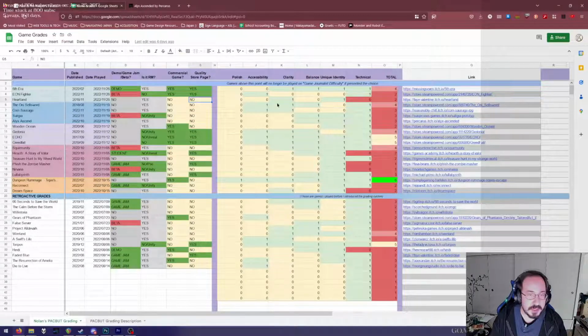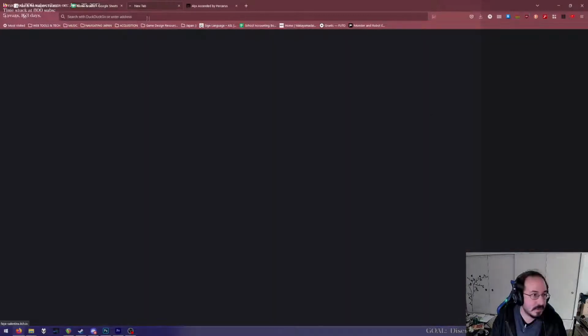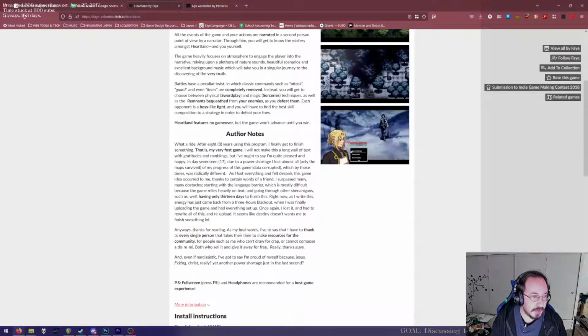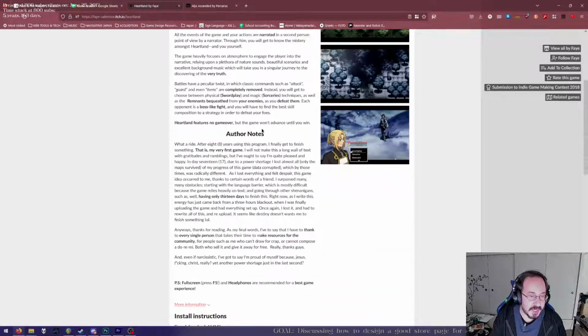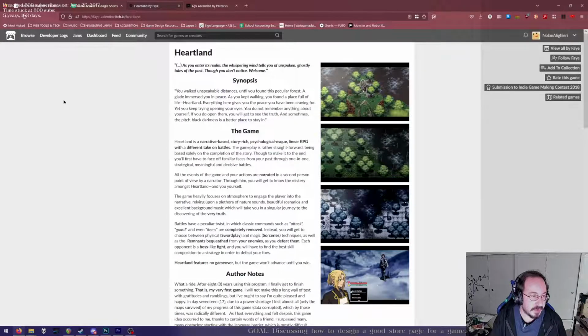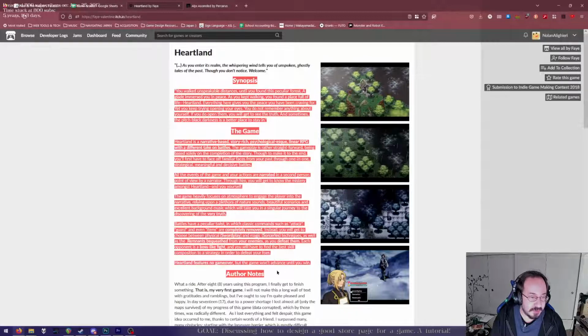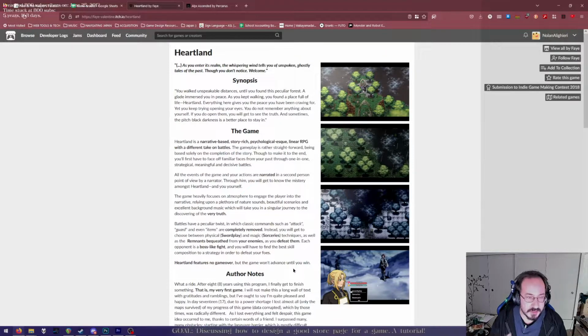What's the Heart? Oh yeah, the Heartlander. Right. So this one, and this game here, this is what I really see with a lot of RPG Maker games, where you just have a very basic looking store page, white with gray, and it's just a text dump. You're just reading paragraph after paragraph of the game, but it's not really showing you much about the game.